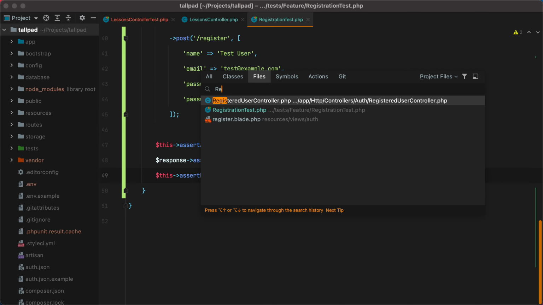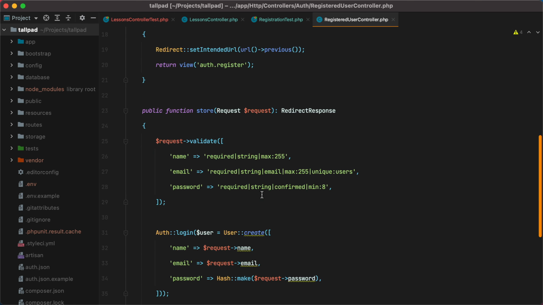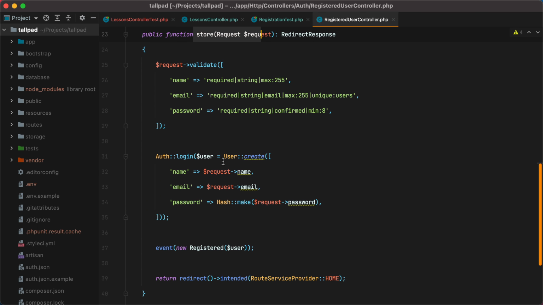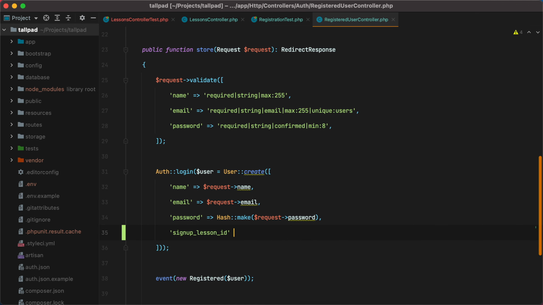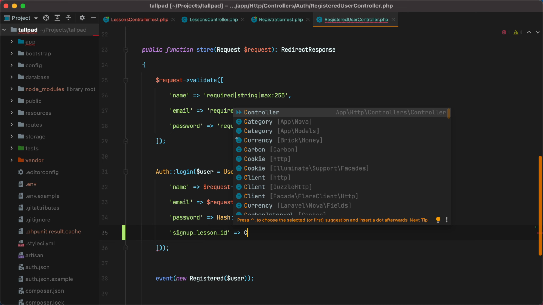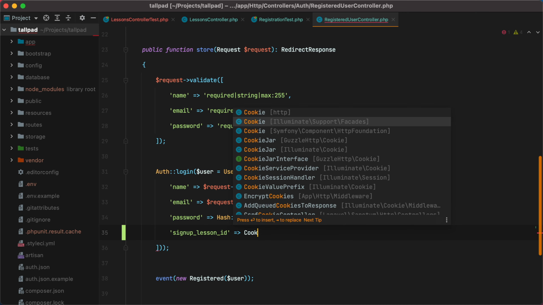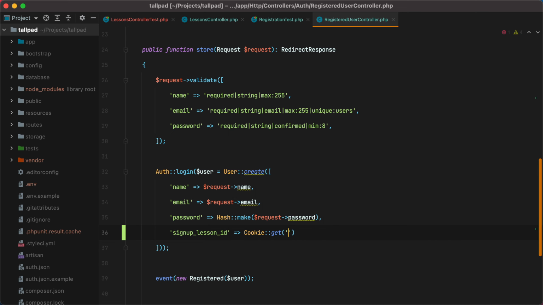So let's open the registered user controller, scroll down to the store method, here where the user is being created. Let's add signup lesson ID, and we can grab it using the cookie facade, get signup lesson ID.